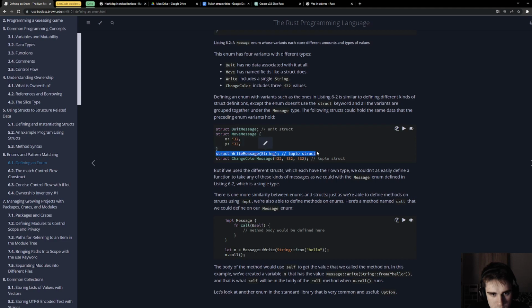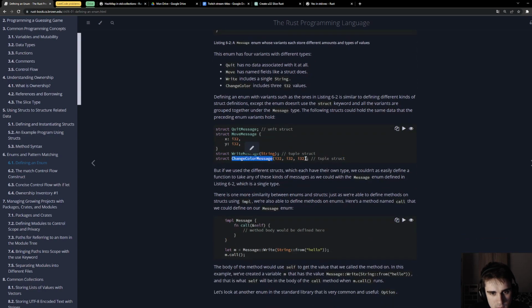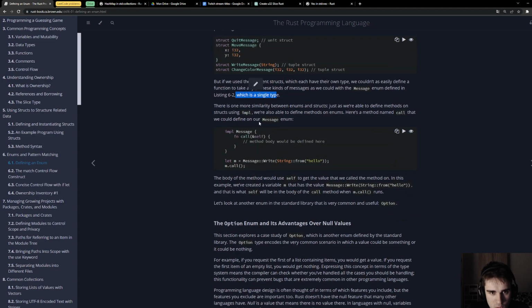Struct write message, tuple struct change color message. But if we use the different structs which each have their own type, we couldn't as easily define a function to take any of these kinds of messages as we could with the message enum defined in listing 6.2, which is a single type. There is one more similarity between enums and structs.